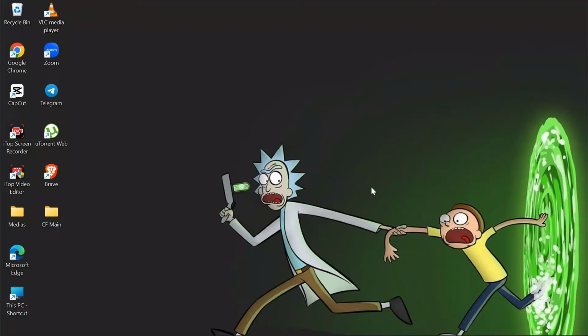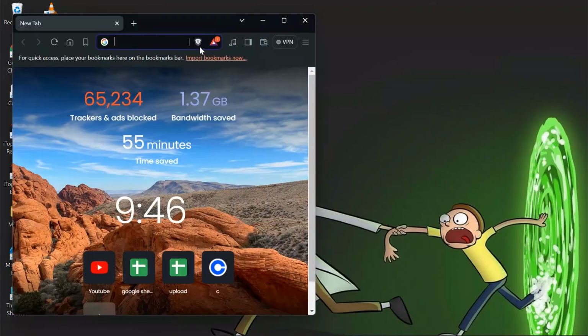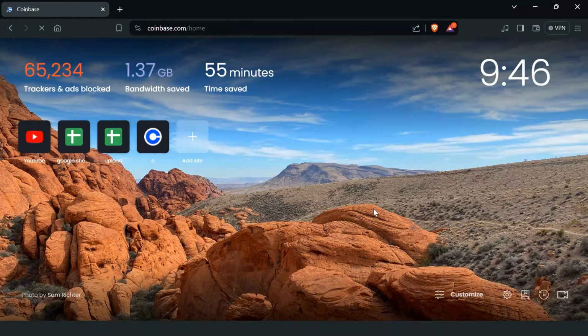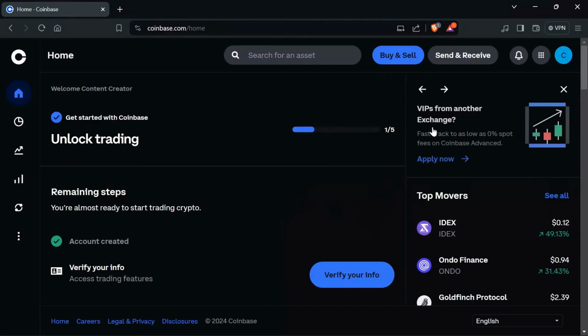In order to do that, you simply have to open any browser on your computer. Firstly, open your browser, and after opening it, open the coinbase.com site and log into your account there. After logging into coinbase.com, this homepage will appear.